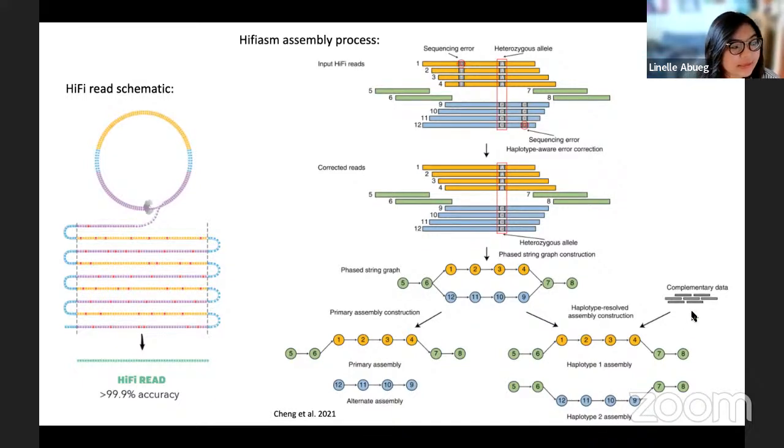For a phased assembly, you could use complementary data such as Hi-C information from the same individual or parental short reads to phase it, and you'll get more complete haplotype 1 and haplotype 2 assemblies. They're more complete because haplotype 2 will have homozygous regions as well.